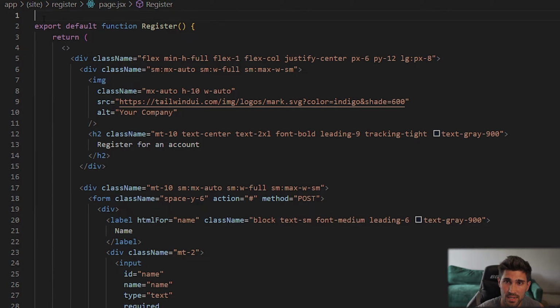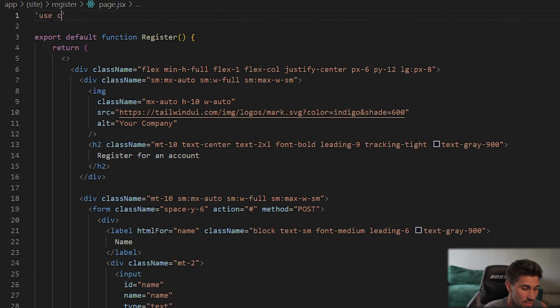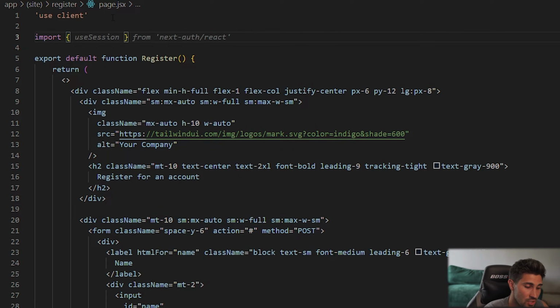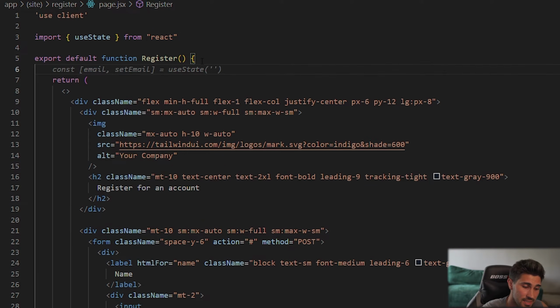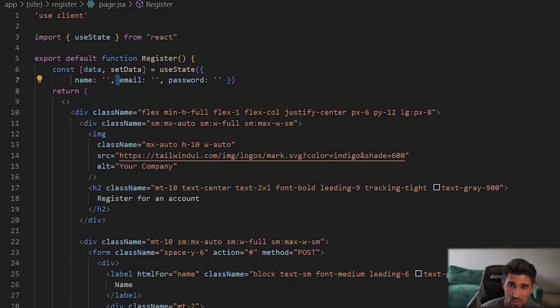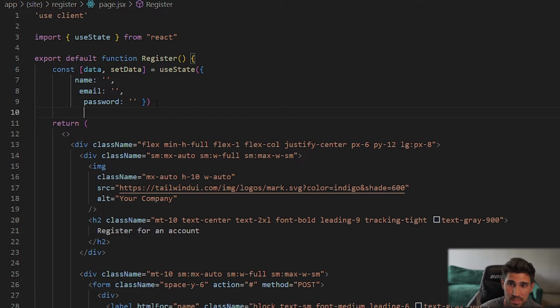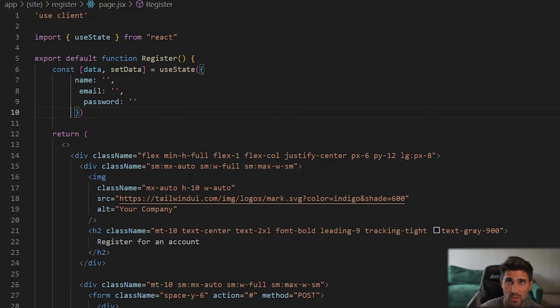So we need to mark this page as use client, since it is client side rendered, because we're using the useState hook. With the useState hook, we are going to get the values of all these inputs. So to do that, we need to initialize useState with data and setData. And that is going to equal an object with the initial values of name as an empty string, email as an empty string, and password as an empty string.